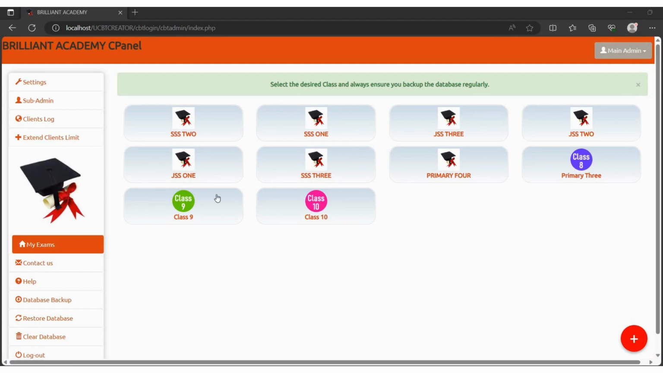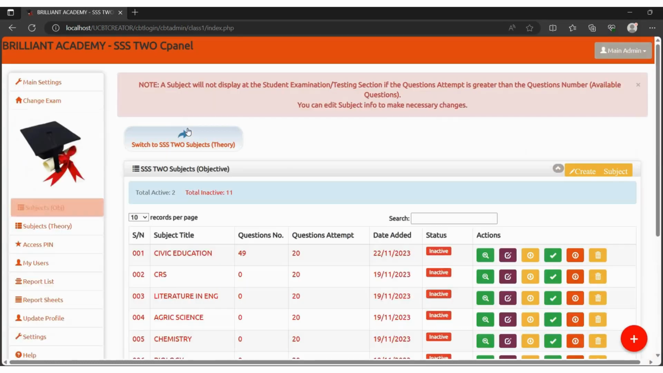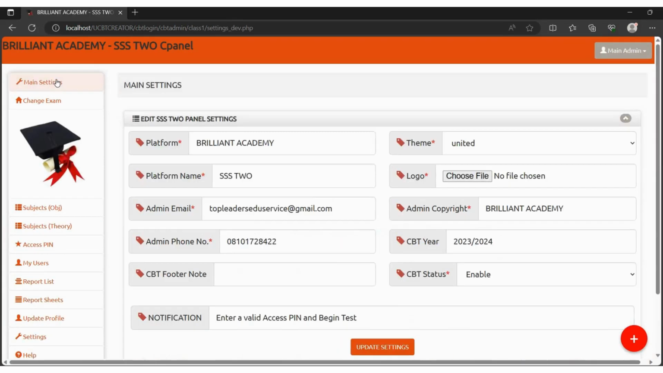Now, if you know how to change the class name, you can do that. It's as simple as that. The class name, in this case, we can see that we've already changed it initially. That's why we are saying this. But if you install the software for the first time, what you're going to be seeing is class 1, class 2, class 3. So in a case whereby you want to change this, you just click on that particular class, go to main settings, and you can change the class name.